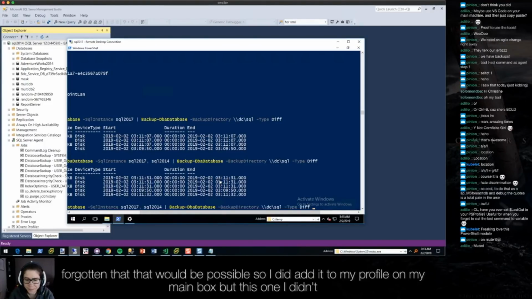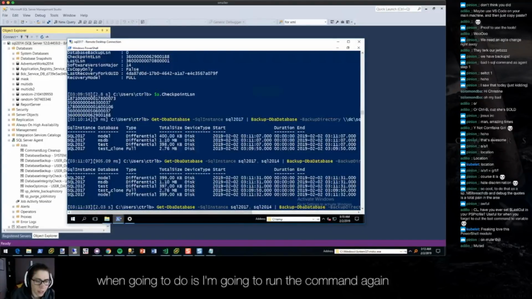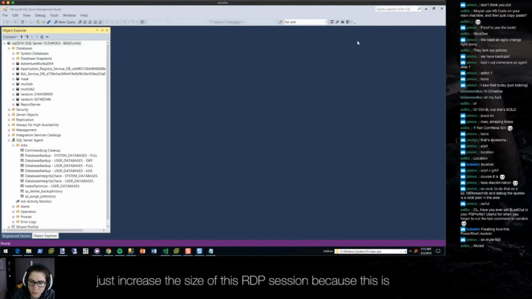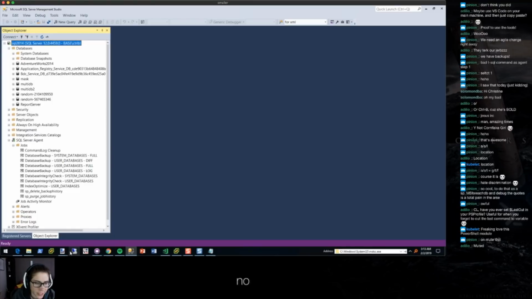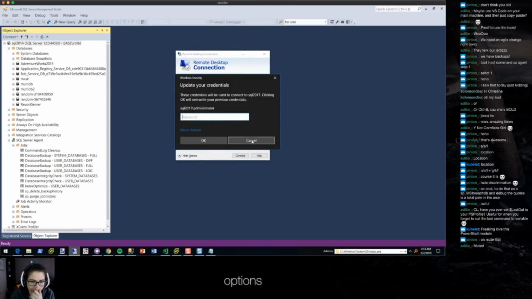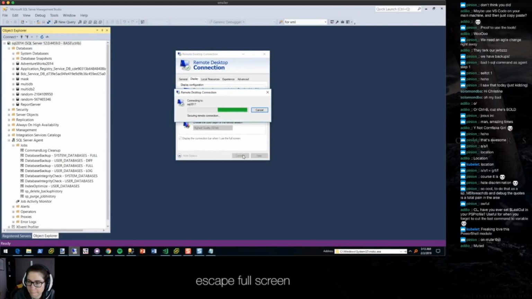So, all right, what I'm going to do is run the command again. I think I'll just increase the size of this RDP session because it's just too small. No, too late, Chrissy. I already decided to. Let's do show options. Whatever. I'm just going to go full screen. This might annoy me.